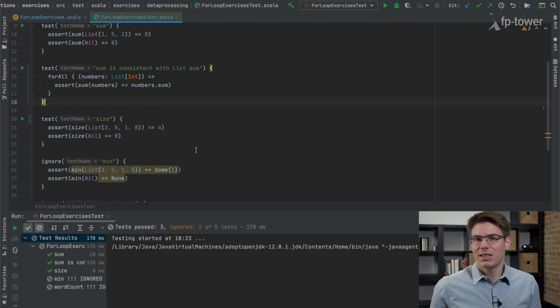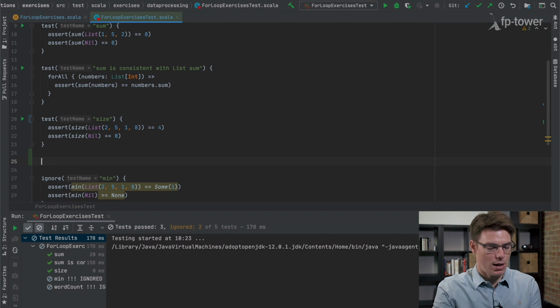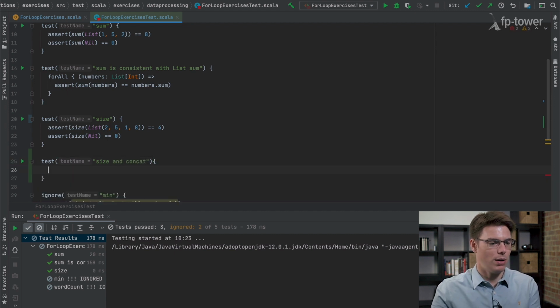So these test examples are not bad, but they don't cover much of the domain. So let's try to find some useful properties for size. One thing we could do is to try to think about how size interacts with other methods from the list API, in particular list concatenation. So imagine we say test for size and concat. So how do they interact together?